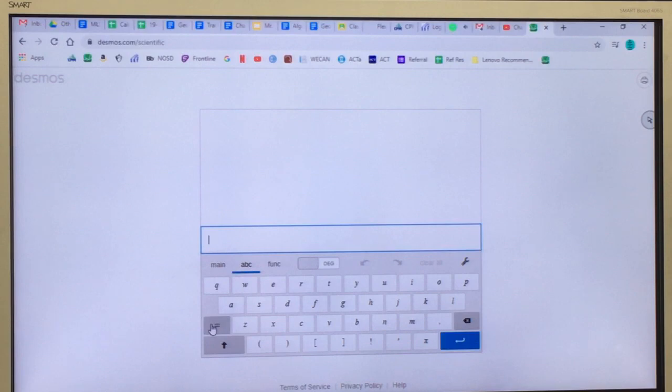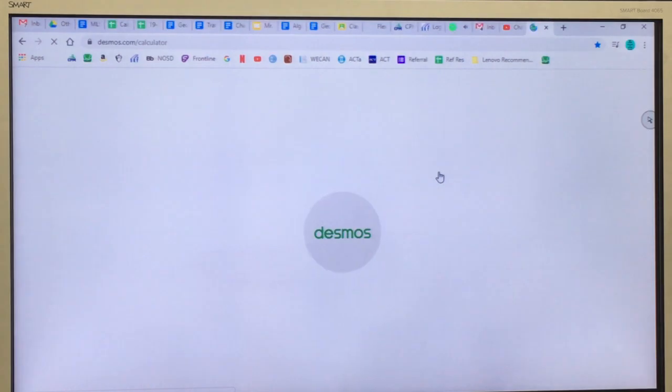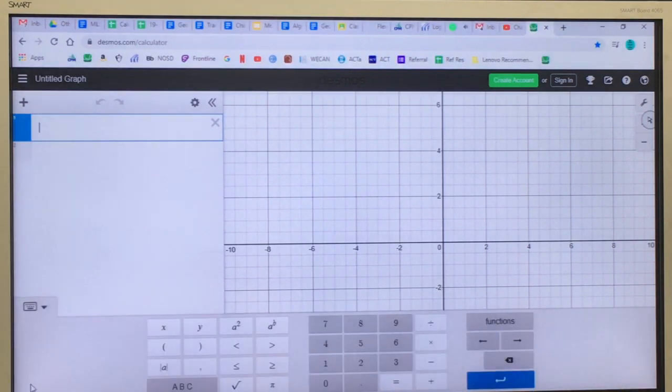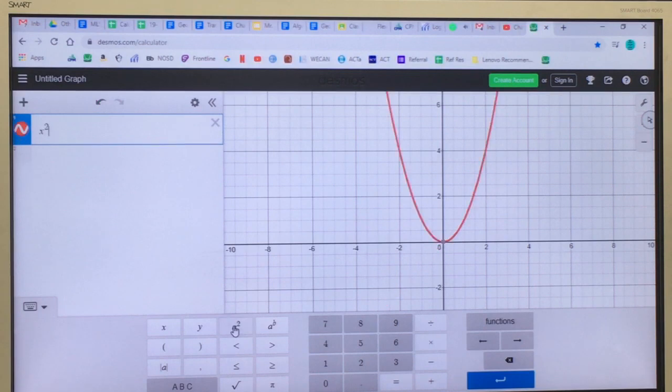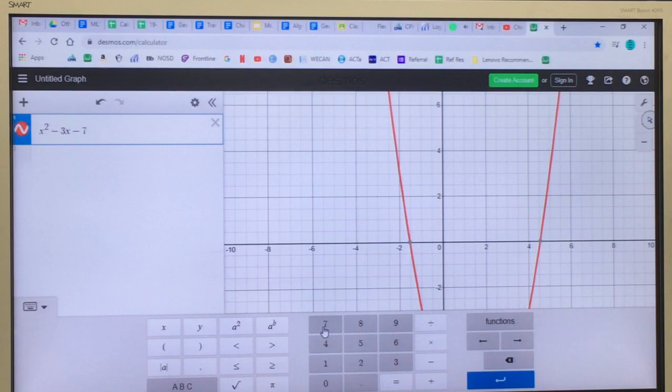Yeah, they've got the equal sign right here. But what they want us to do is graph. So I'm going to go to the graphing. And they want me to type in, now here's how I do this. You bring up the little keyboard. They want me to type in x squared minus 3x minus 7. By the way, you could use your normal keyboard to type that in, but there you go.